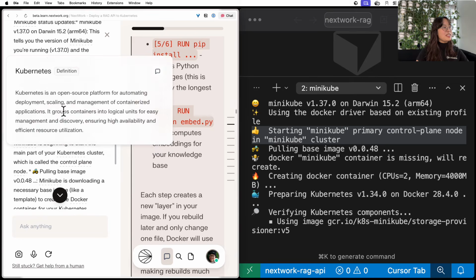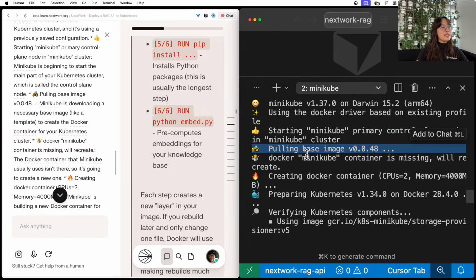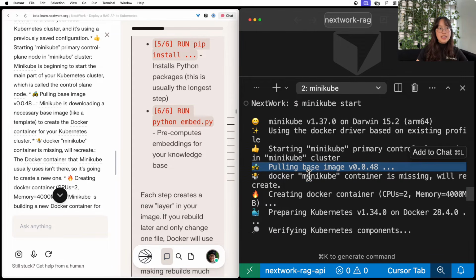So these are split into two different kinds of nodes, and then it's pulling a base image to create the Docker container for your Kubernetes cluster. You might be noticing there are a lot of Docker references here, and that's mainly because when we start a Minikube cluster, we're actually creating and running a Docker container running Minikube. So it is kind of like containers. The Kubernetes cluster we're running is actually inside a container as well.